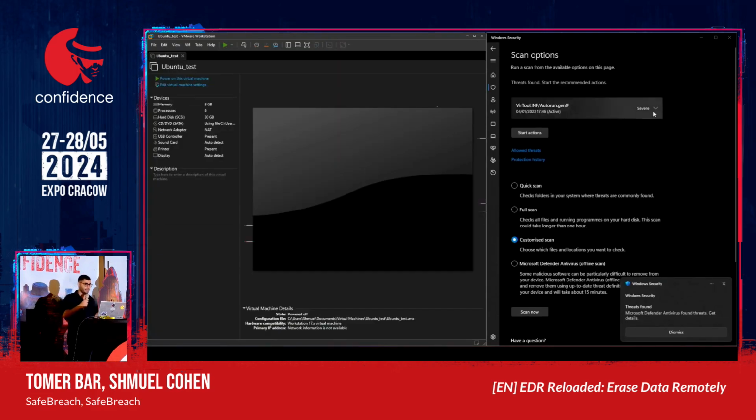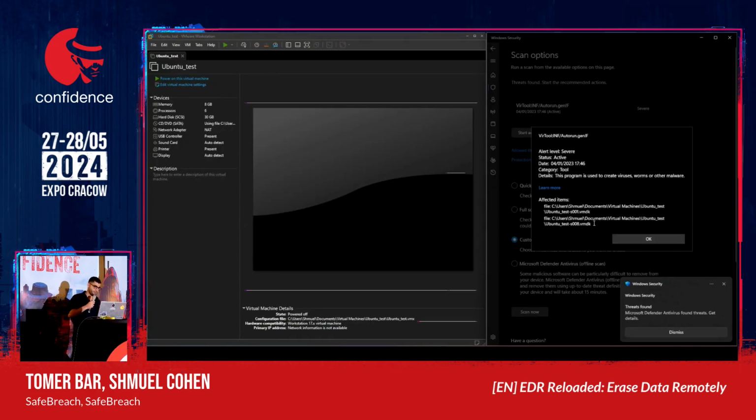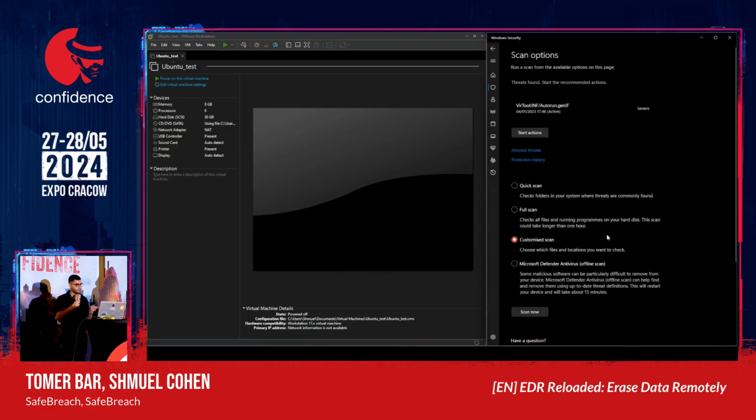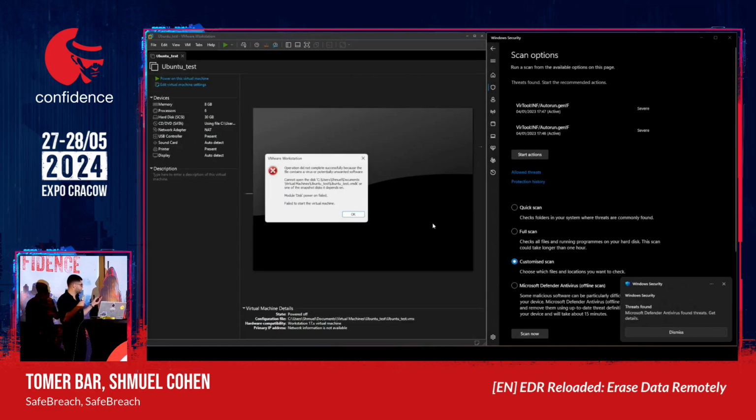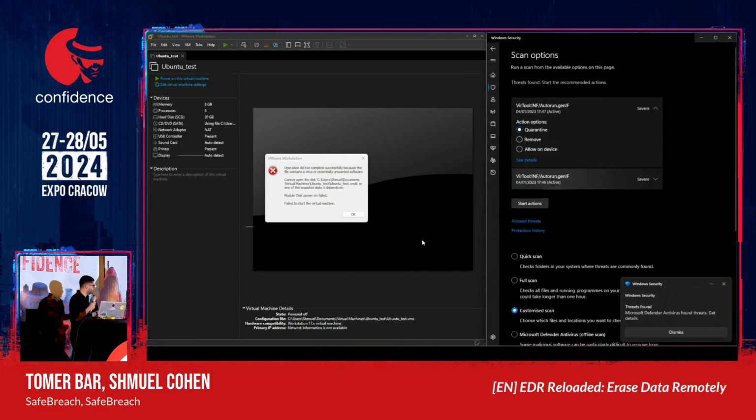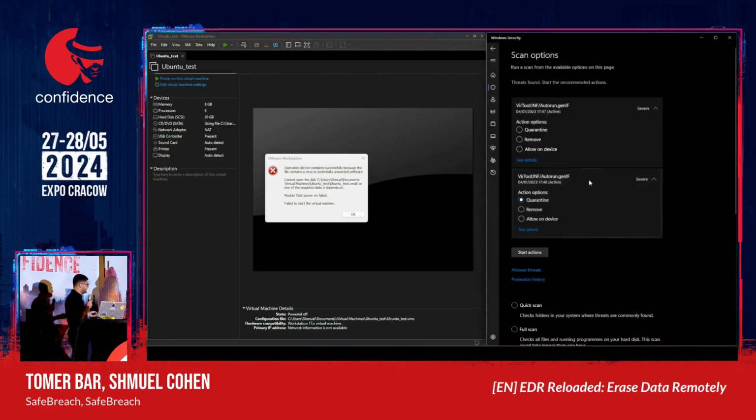So after running my script that creates a lot of files, we can see that when I'm rebooting the guest machine, it cannot boot up again. All the files are now considered as malicious, and all the data of this virtual machine will be lost.